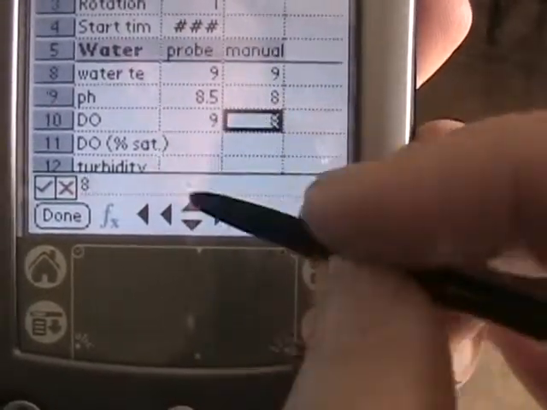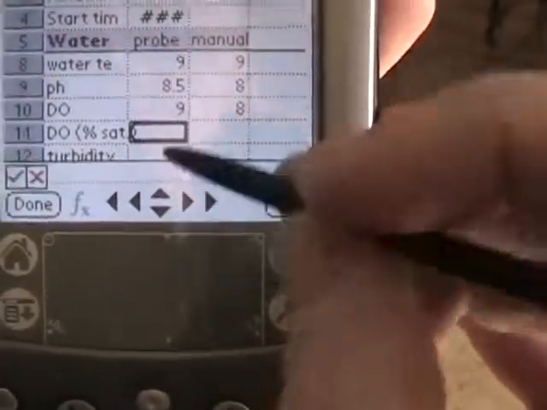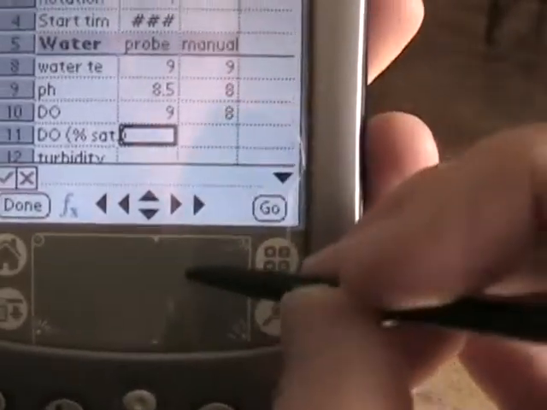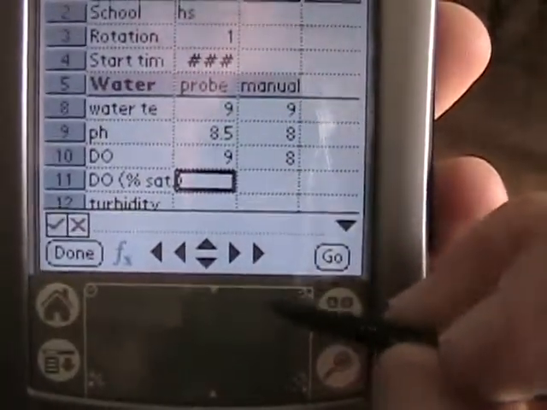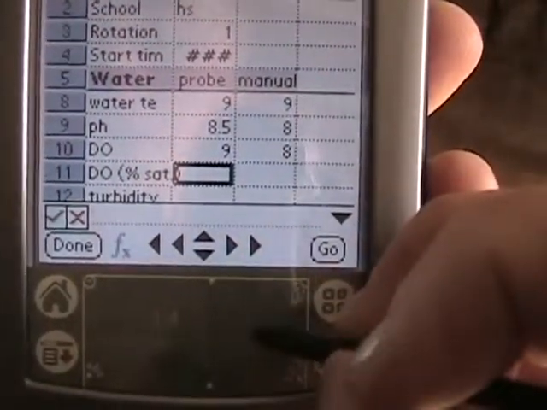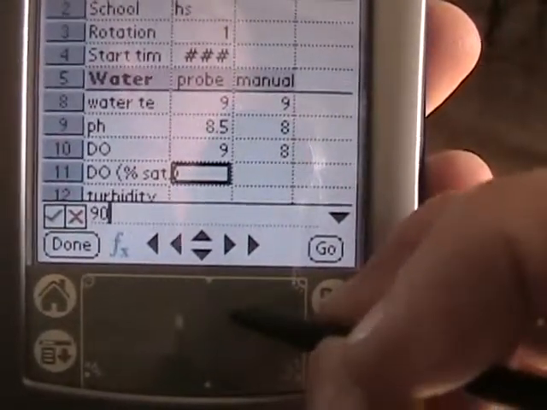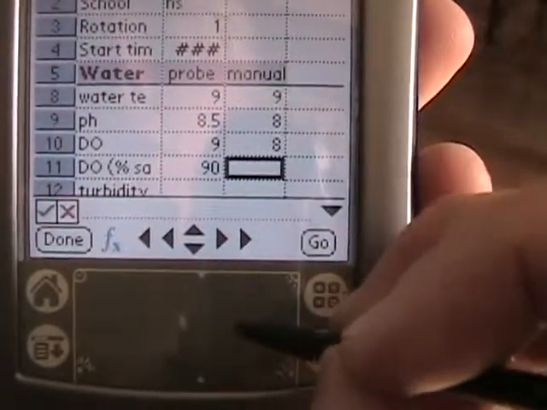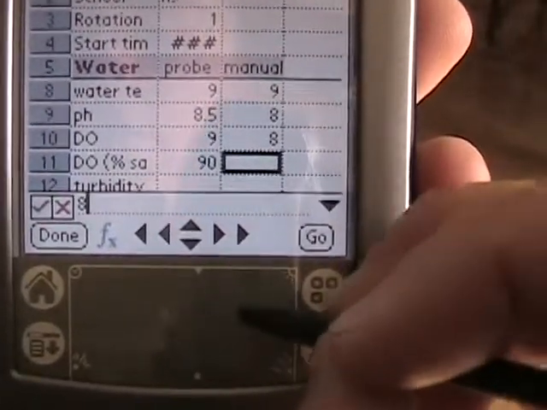They're never the same, it seems like. Percent saturation would depend on the temperature, and I'm making all this up, but we'll say 90. Oops, that didn't work. I had the wrong number, so I'm erasing it. 90% and 85%.